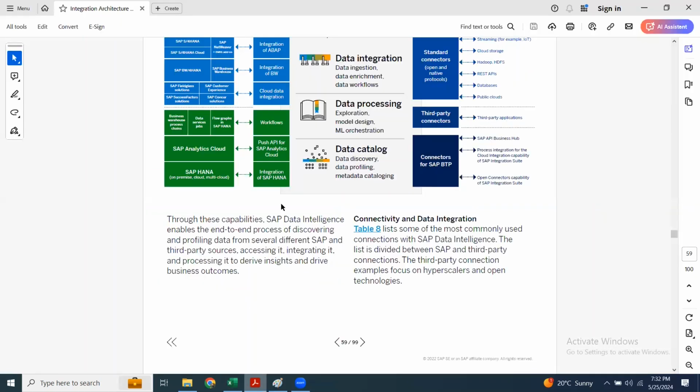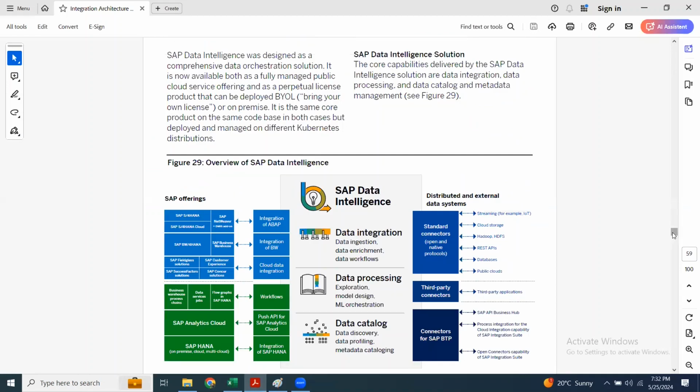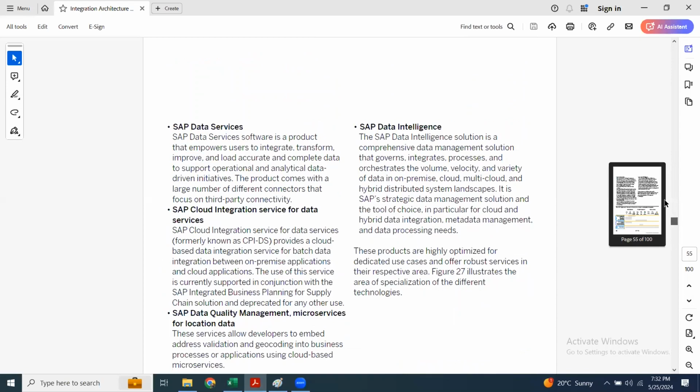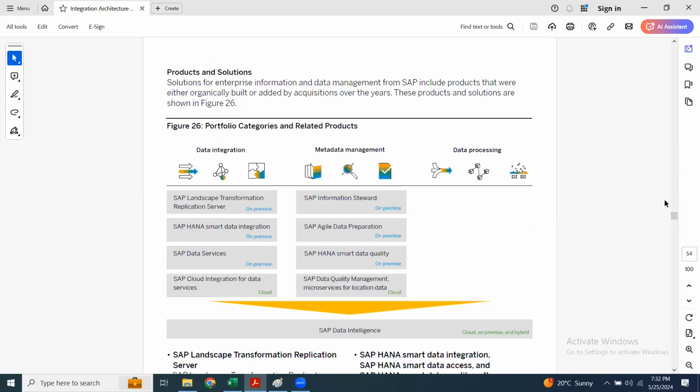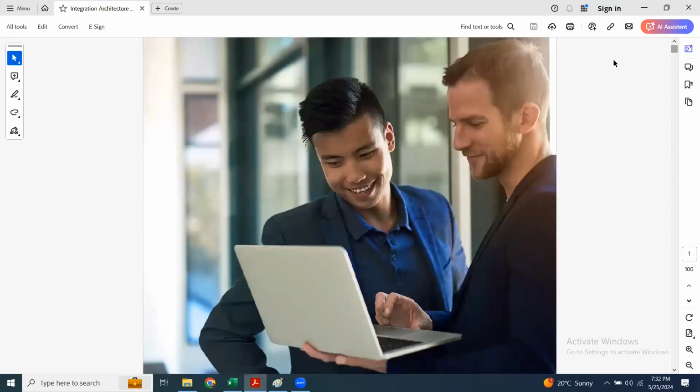I have the general guidance document from SAP for the data integrations. So based on your use case, you can choose what service is recommended by SAP based on your on-premise or cloud integrations. You can go through this document. I'm going to list the URL of this document in this session.